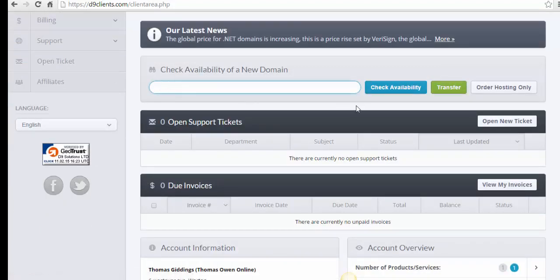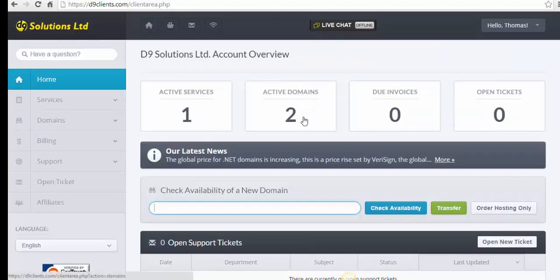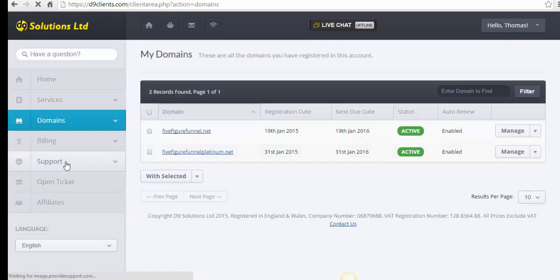You can enter a domain, check the availability, and buy domains through D9 through your back office. What I'm going to show you quickly is how to change your name servers. For those who don't know, when you buy a domain, you need to have the name servers within the domain registrar pointing towards your hosting account. This is the same for any domain registrar, whether it be GoDaddy, Namecheap, D9, Bluehost, wherever you register your domain, you need to make sure that the name servers are pointing towards your hosting account.